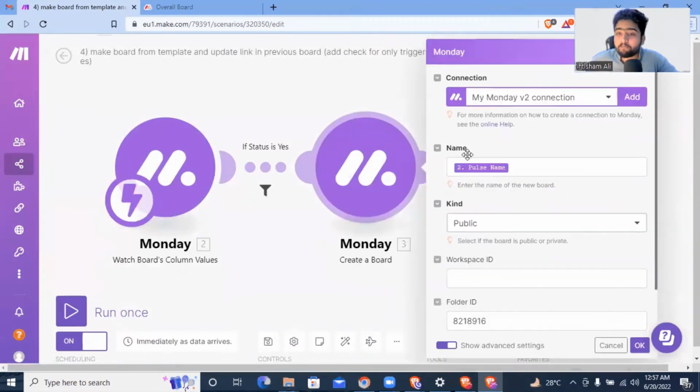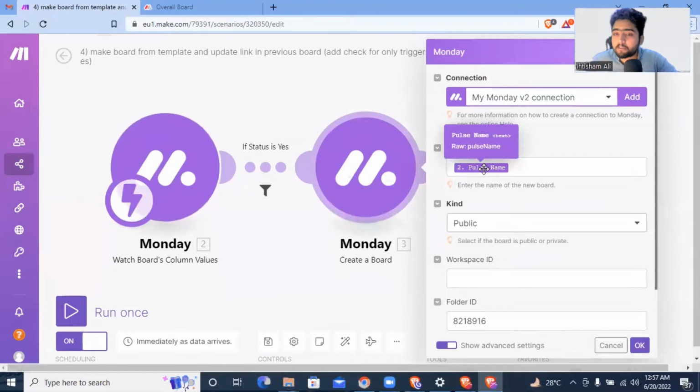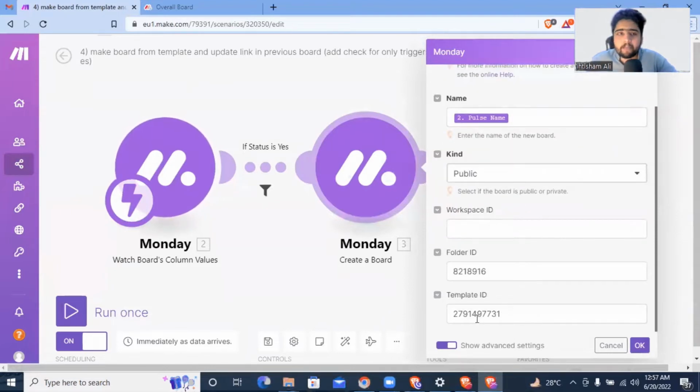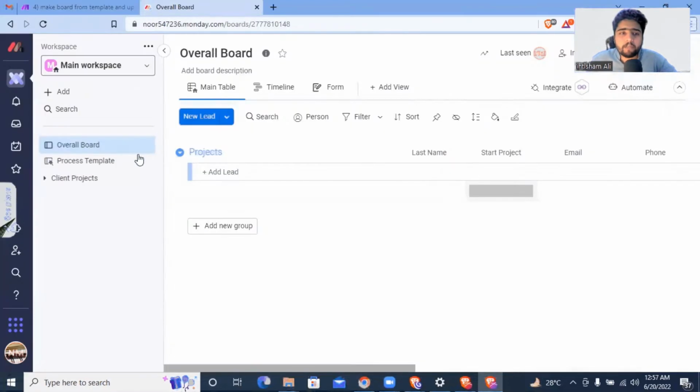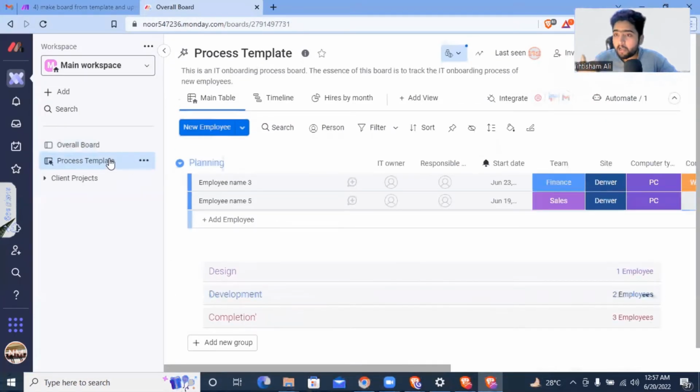So if we go into the settings of this one, we're just using the pulse name of this thing, and we are using folder ID and template ID. Why template ID? Because we are using this specific template that needs to be duplicated based on what actions or what steps need to be taken for that specific project.